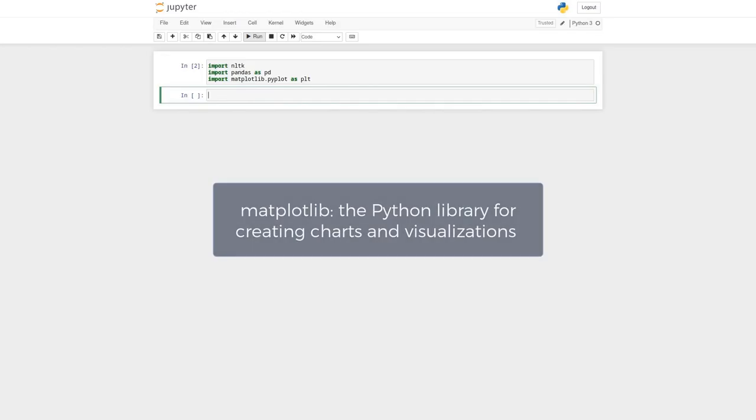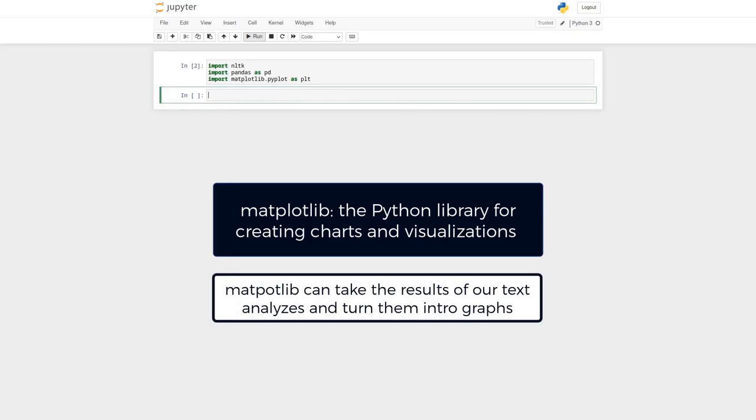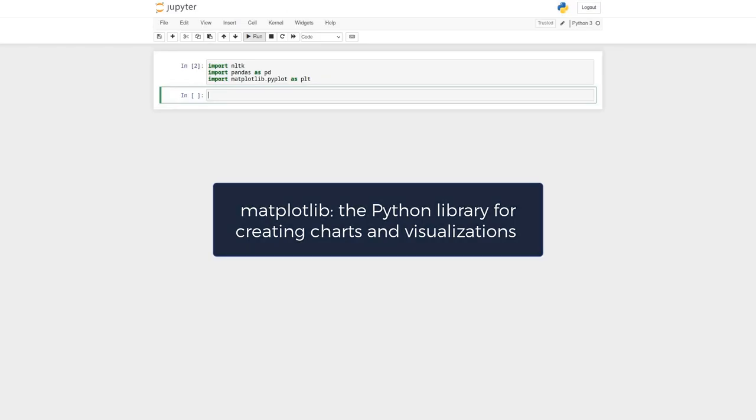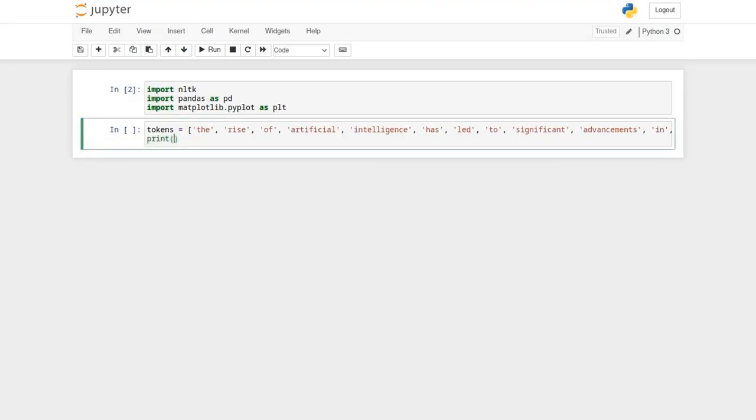Finally, we'll use Matplotlib, which is the most common Python library for creating charts and visualizations. With Matplotlib, we can take the results of our text analysis and turn them into graphs, making it much easier to spot patterns and trends in the data. Okay, let's create some tokens for this example. These tokens have not yet been fully pre-processed. We'll cover that later in our next practical lesson. I'll copy our tokens over and then print them out to have a look at what we have.